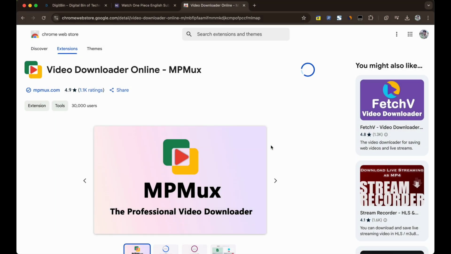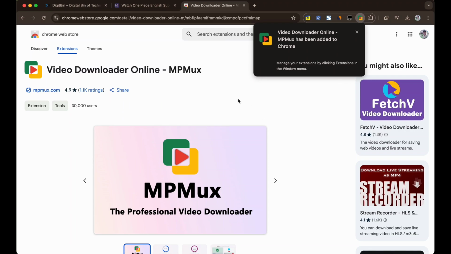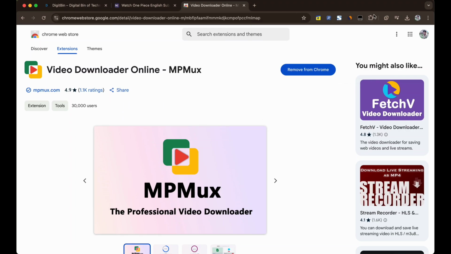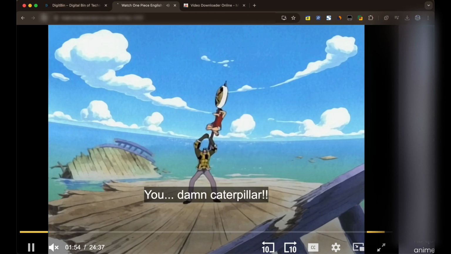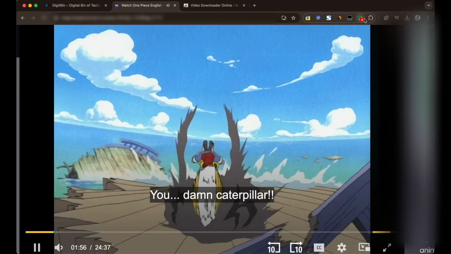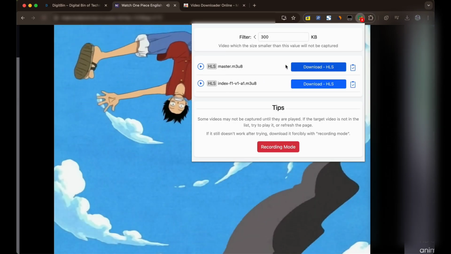Once it's added, click on the Chrome extension icon and pin the newly downloaded extension. Now go to the web page from where you wish to download the video, reload the page, and you will see numbering or red color mark on the extension. Click on the extension and you get your download buttons. Click on the download button and your file starts downloading.